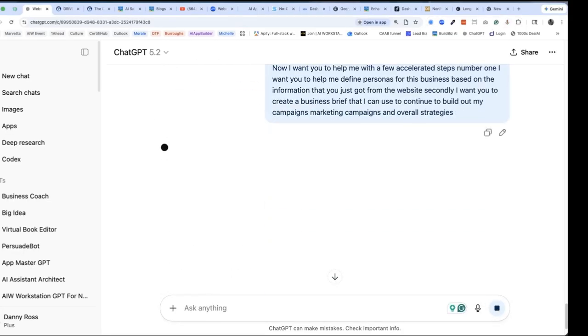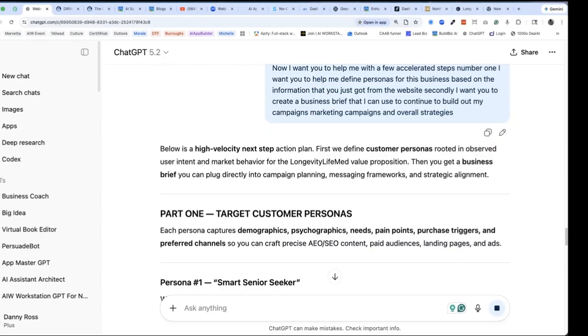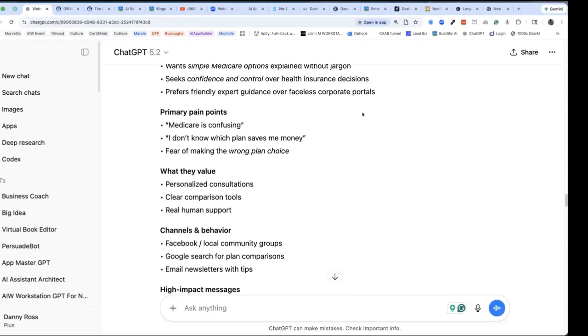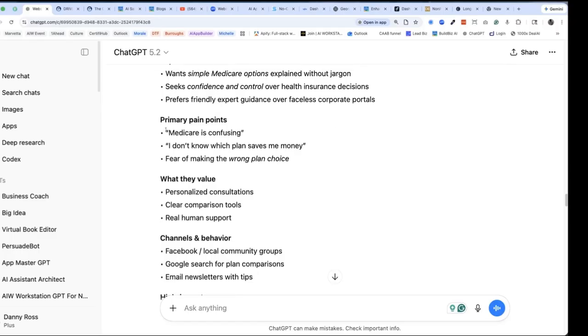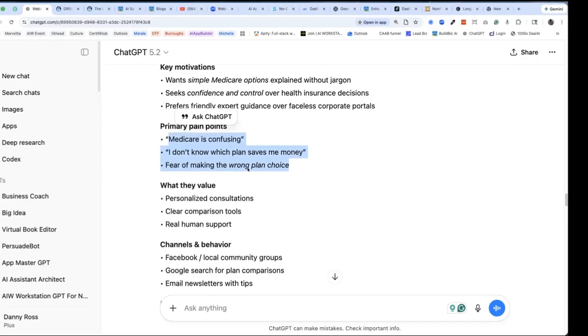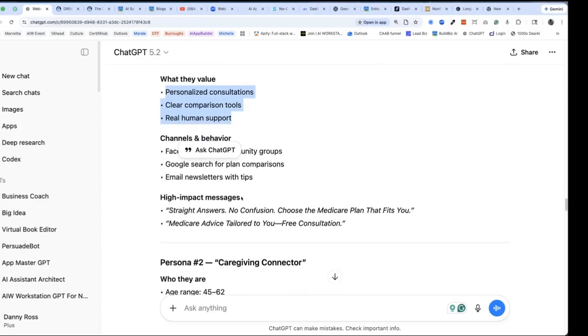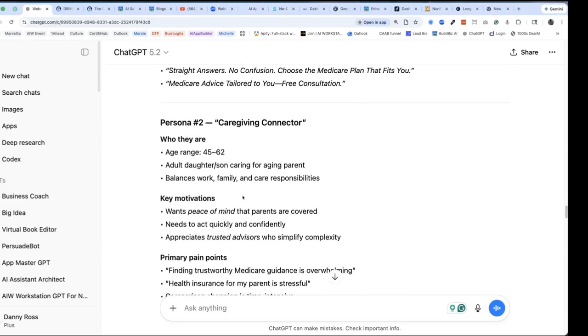So again, not a super sophisticated prompt, but I'm just trying to get the AI trained up on who we are, and this is where the AI shines. What are the pain points of the target audience? Medicare is confusing. I don't know which plan saves me money. Fear of making the wrong plan choice. What do they value? Personalized consultation, clear comparison tools, and real human support. Don't we all? All right, so this kind of lays out what the different personas are.